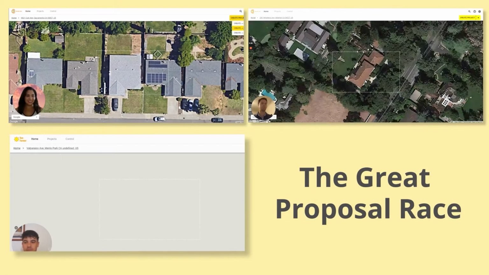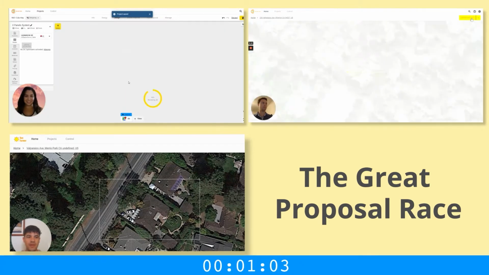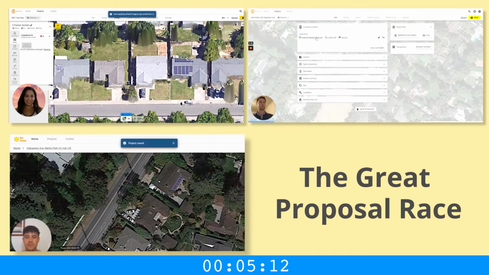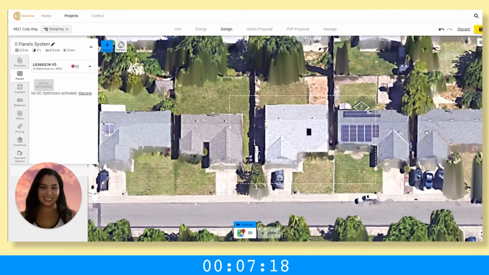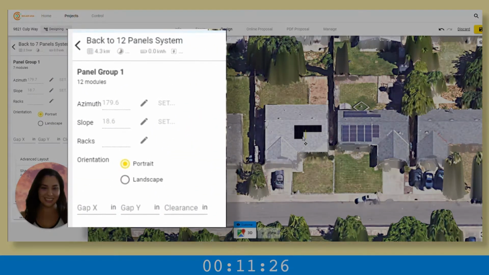And away they go. All right, we've got Eliomni, Chris, and Isidro all getting started on their designs by entering their addresses and centering their homes in the design tool.